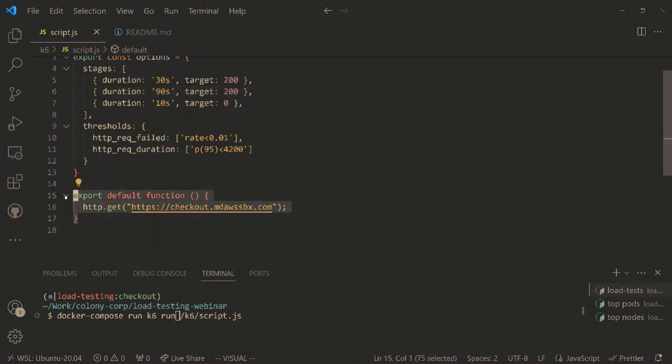You'll see here my default function. This is what my VUs are actually going to do. They're literally just going to hit checkout.mdawsspx.com, which is where my fake service is actually running.